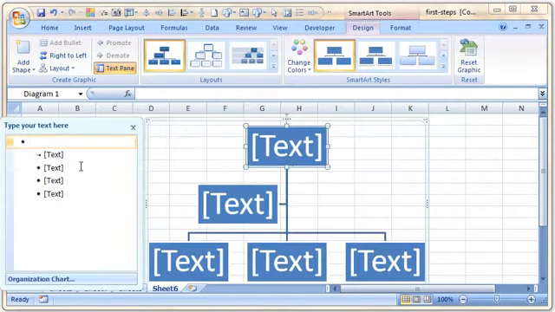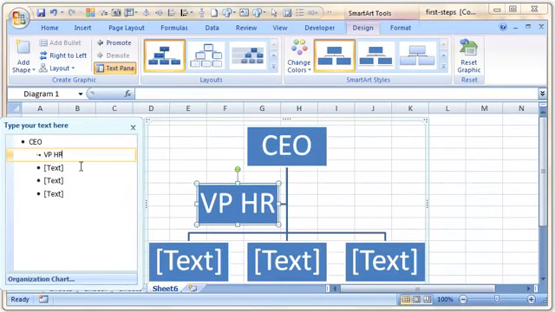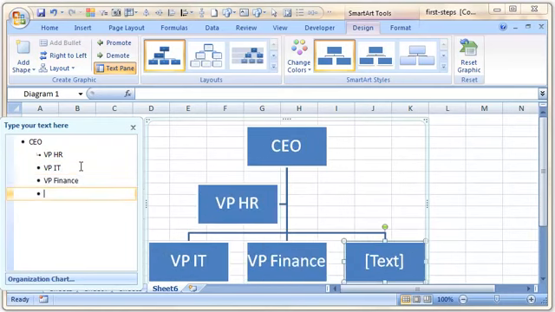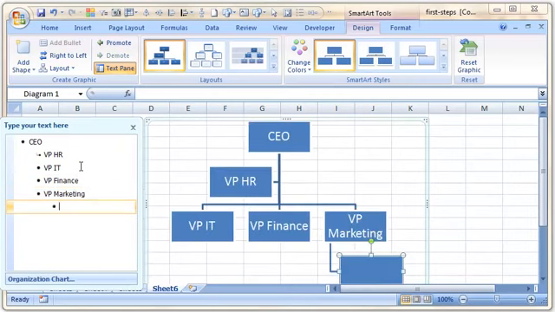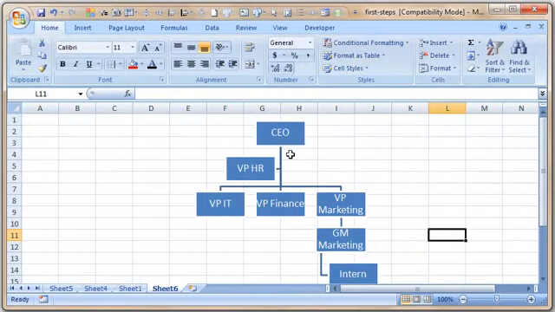So let us show the organization chart of a hypothetical company. So CEO, VP HR, VP IT, VP Finance, VP Marketing. Okay, under the VP Marketing you have somebody like GM Marketing. Under him there is an intern. Okay, so this is a simple chart, nothing too fancy, and we have done this in less than a minute.